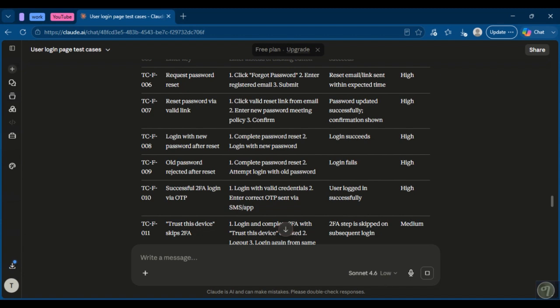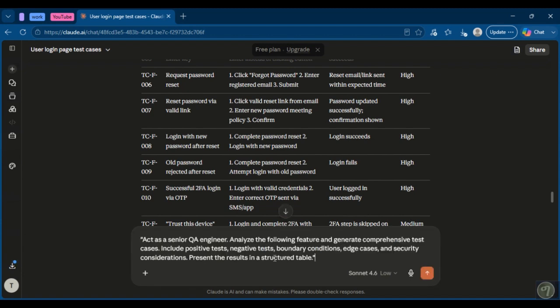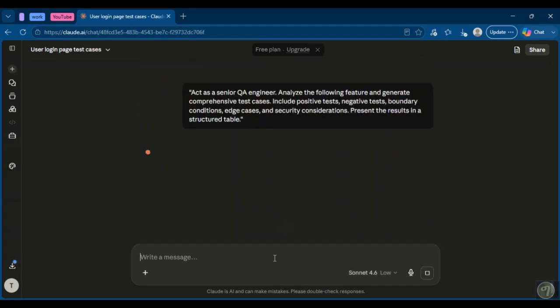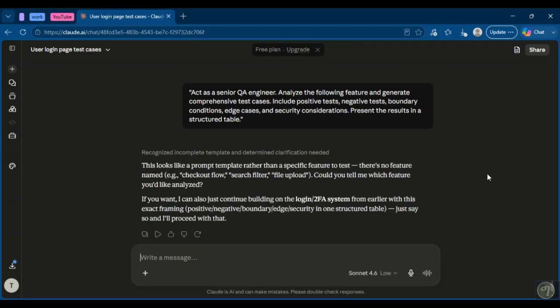A great prompt template you can reuse is: act as a senior QA engineer and analyze the following feature and generate comprehensive test cases. Include positive tests, negative tests, boundary conditions, edge cases, and security considerations. Present the results in a structured table. This prompt works well for websites, mobile apps, APIs, desktop software, and many other types of applications.